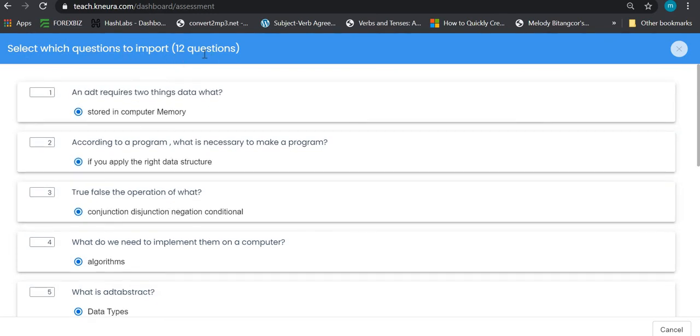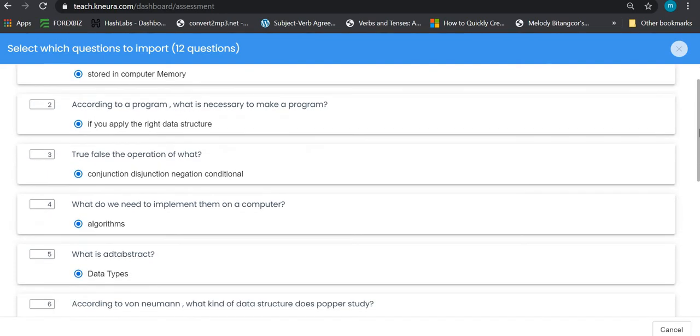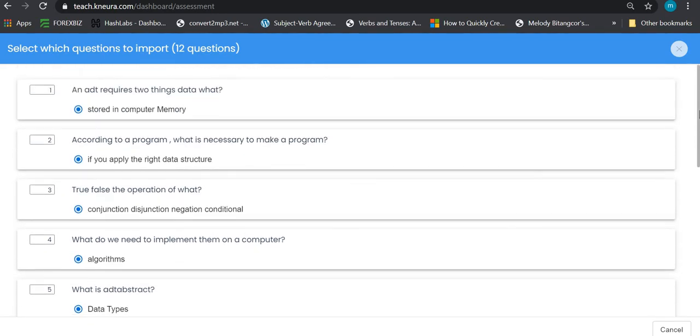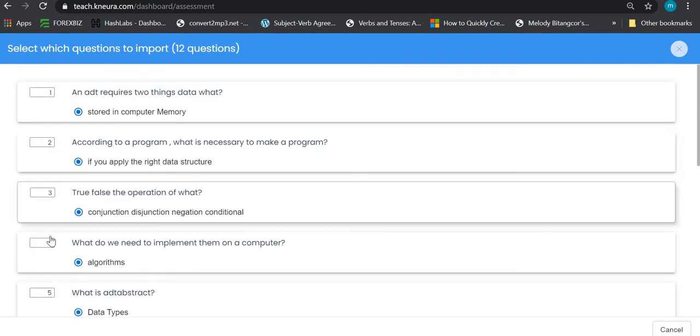So nagkaroon siya ng 12 questions. Kapag nag-generate siya ng 12 questions, all you have to do is to read the questions. So you have to check, baka mamaya mali yung ibinigay. So we have to check. No? So I need only 5 questions. Okay, so paano mag-select? All you have to do is to click.